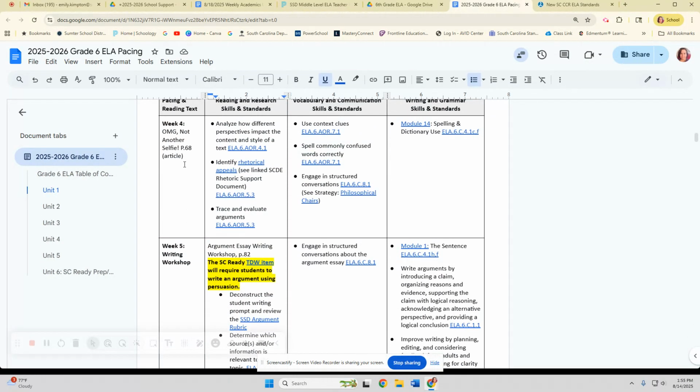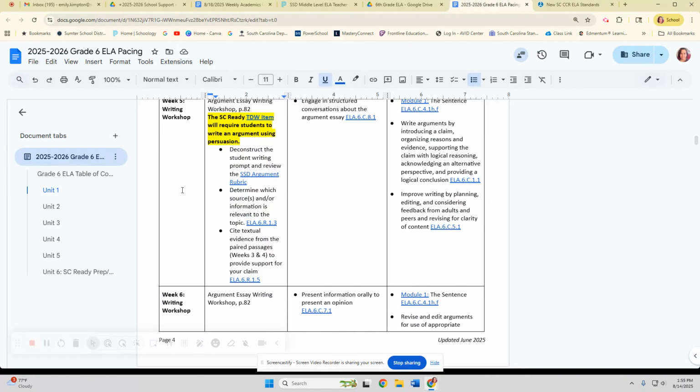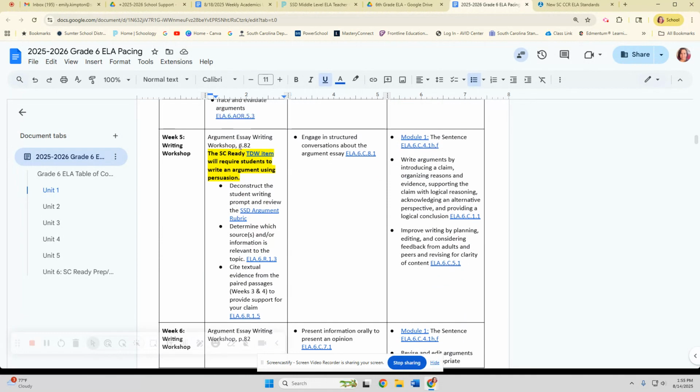By week 5, coming down here, we're in our writing workshop. The writing workshop should not take 2 weeks, but you're given at least 2 weeks for the writing workshop. As you read here, it tells you what page in the Teacher and Student Edition the writing workshop starts on. Our prompt is slightly different than the prompt you'll see in the book because it is aligned to the TDW task. It is written as a text-dependent writing task as they would see on SC Ready.